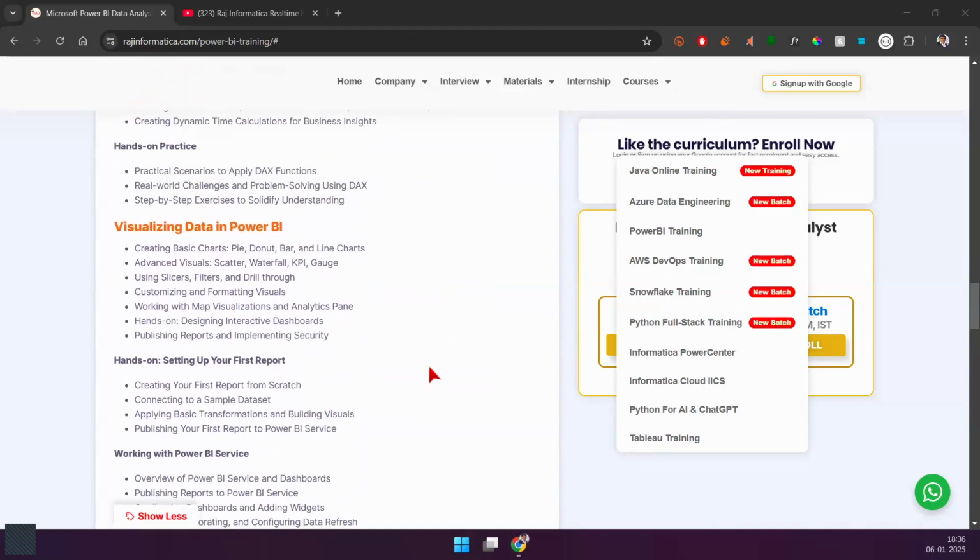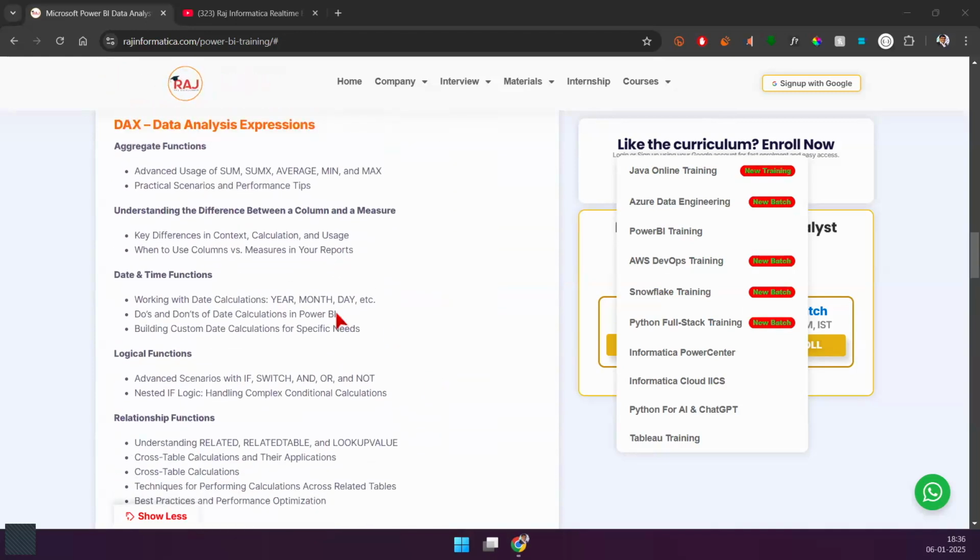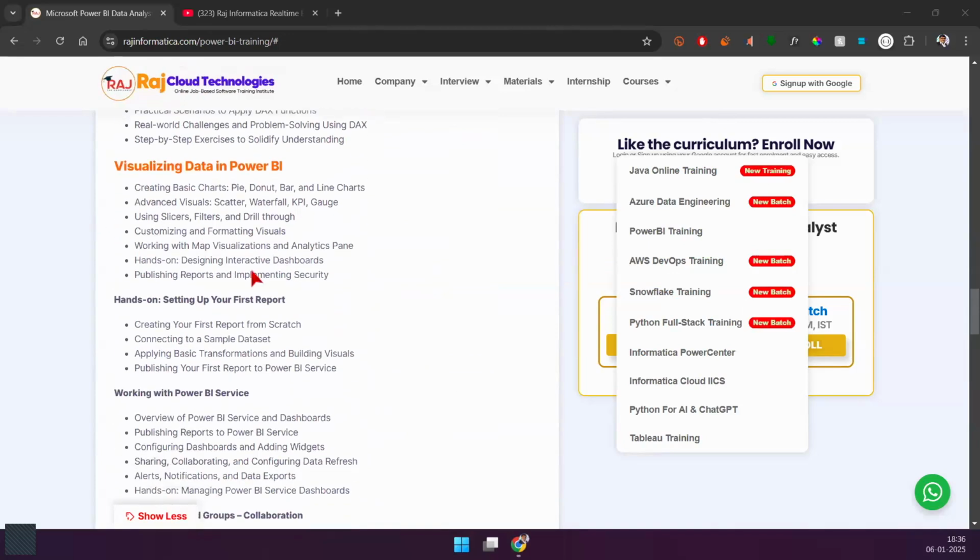Okay. Once you have worked on transforming your data, once you have worked on the DAX part of it, that is when you should be working on visualizing your data, getting those charts, graphs, and other details out.